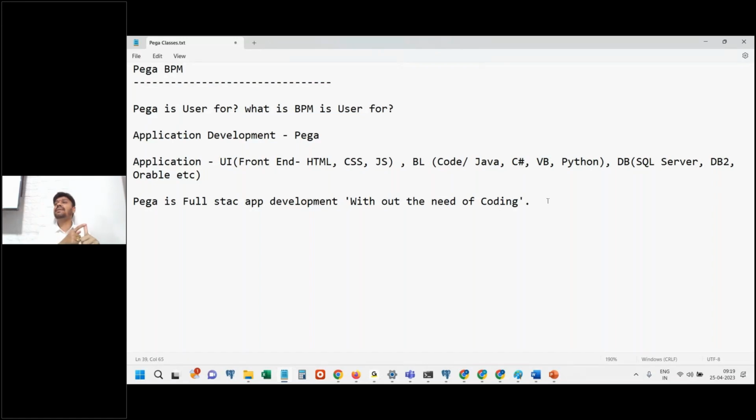What is the purpose of Pega? Pega is used to develop applications with UI, business logic, and database. Second point, all this we do without the need of coding. The same is applicable to the use of BPM also, but I did not tell you what BPM is. I'll tell you now. Clear, everyone? Online students, are you clear?